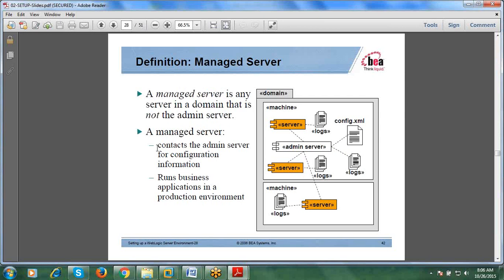After that, what is the manager server generally? Any other server instance in the domain other than the admin server, we call a manager server. There could be more than one manager server available in the domain. Whenever you start a manager server, at the time of booting it contacts the admin server for its configuration information. Another important point: manager servers are used to run the business applications in the production environment. So this is about the manager server.